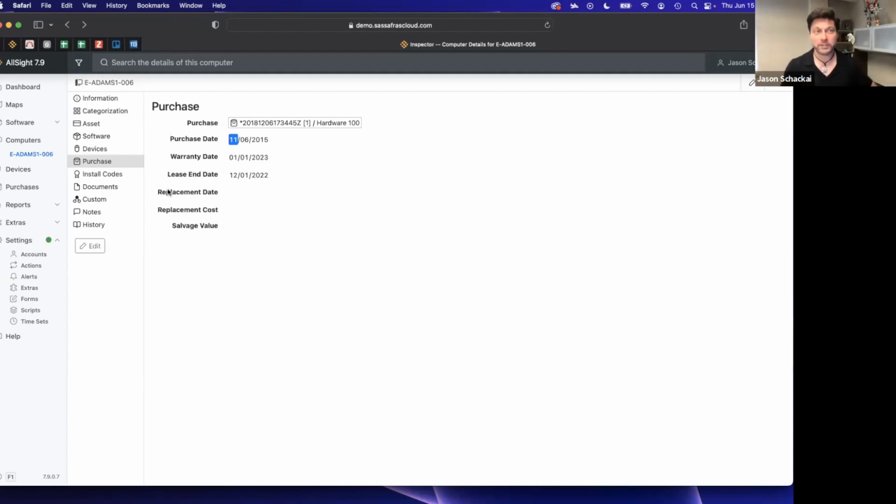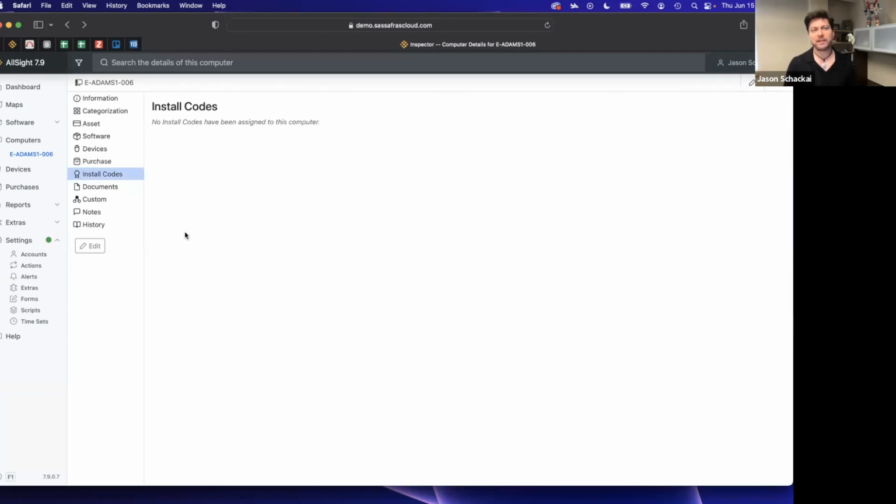And then back on the dashboard, you saw one of those widgets was to show computers based on their warranty date. So that ties in there as a way to view computers based on their warranty date. Install codes. If you've assigned installation codes to a particular computer in a purchase record, you'll be able to link to those from here. I won't go into that today.